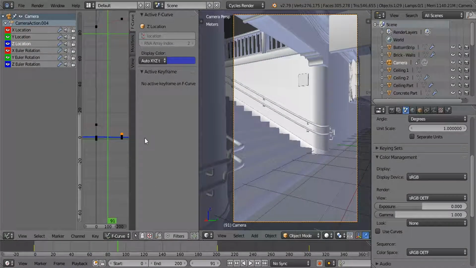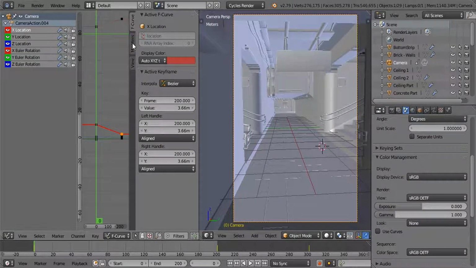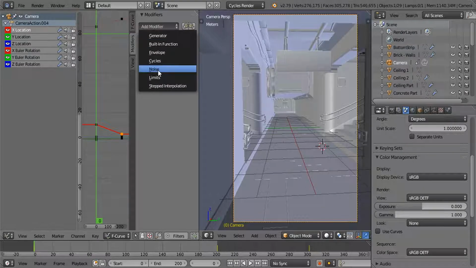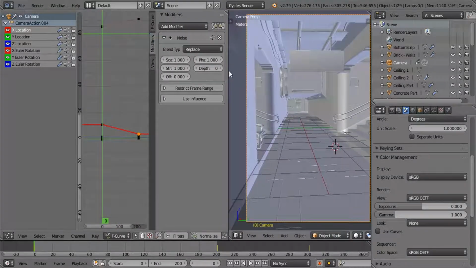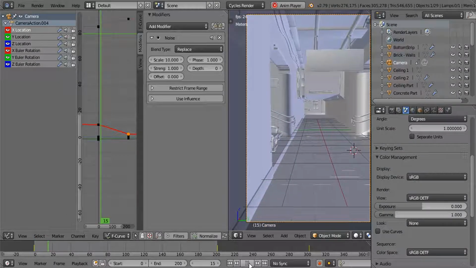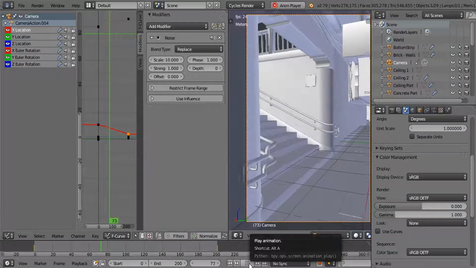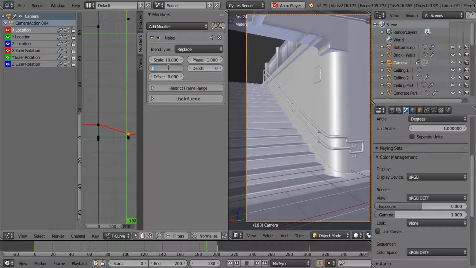Okay, so now let's add those modifiers. First I'm going to select the X location. I'm going to start with the X location, go to this modifier and add the noise modifier. So add it, and this is the scale, and this one is the strength of our amplitude. For the scale, I would like to keep it at 10, and for the strength, let me play the animation. You can see that the strength is too high, so I need to decrease it down to 0.05.